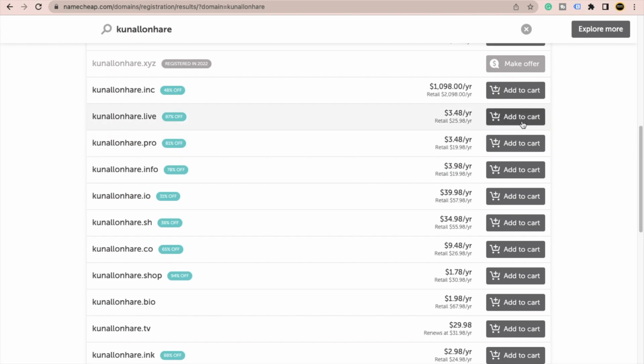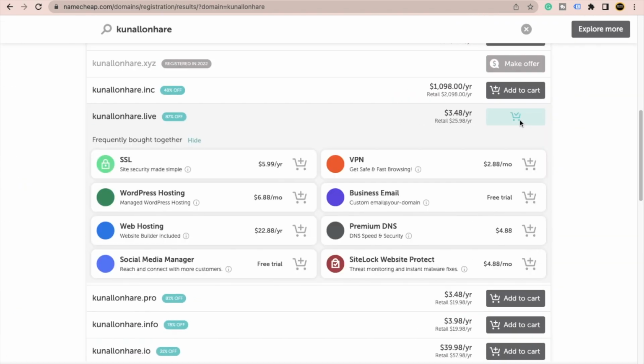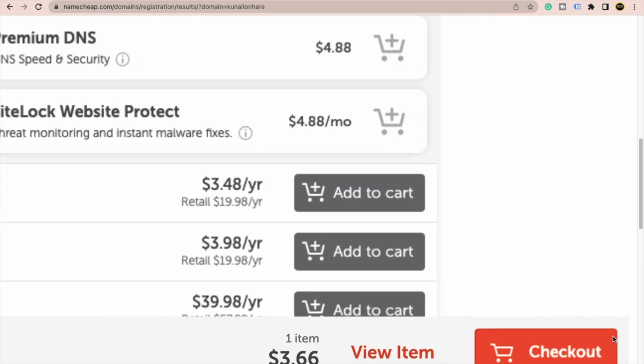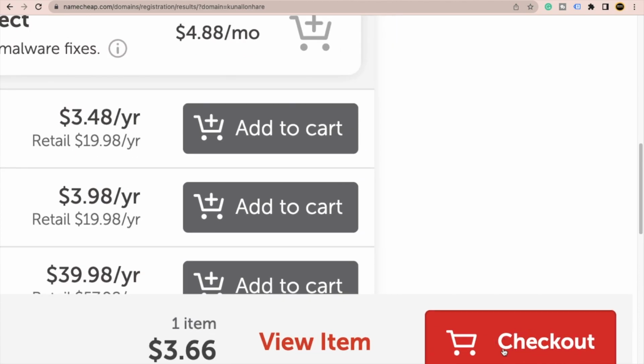Just click on the button called add to cart. Namecheap will give you more options, like whether you want to get web hosting or anything else, but we don't have to do anything. You just need to click on this checkout button, which you can see up here or at the very bottom, or you can just view the item.